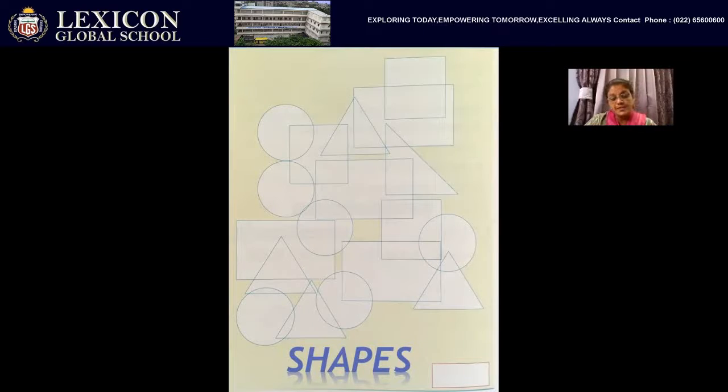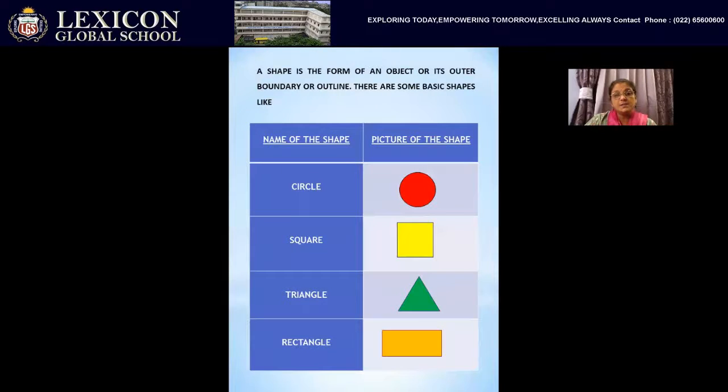So let's now get started with the different kinds of shapes that we are going to learn about. The first slide that you can see on your screens says that a shape is a form of an object or its outer boundary or outline. There are some basic shapes like circle, square, triangle, and rectangle.